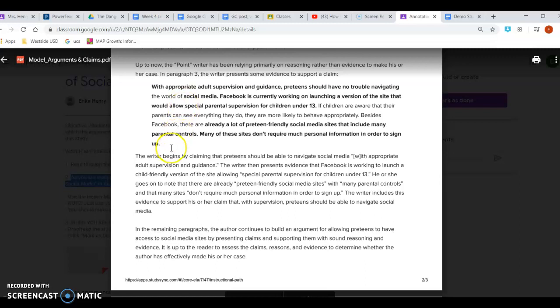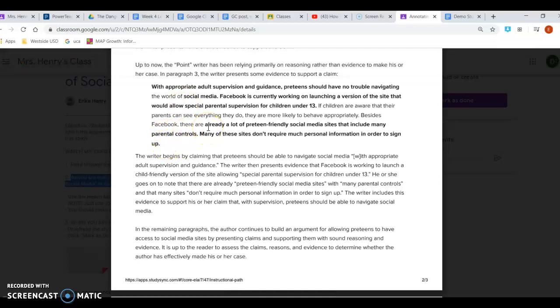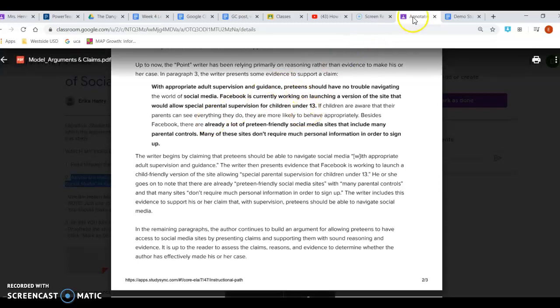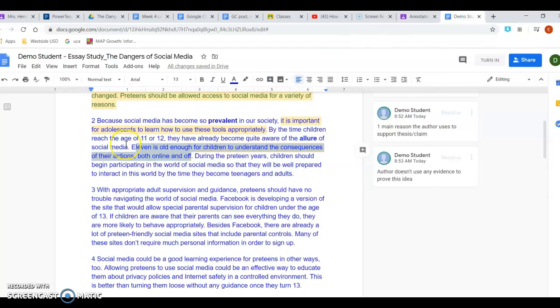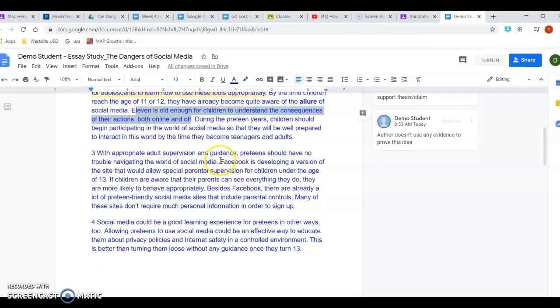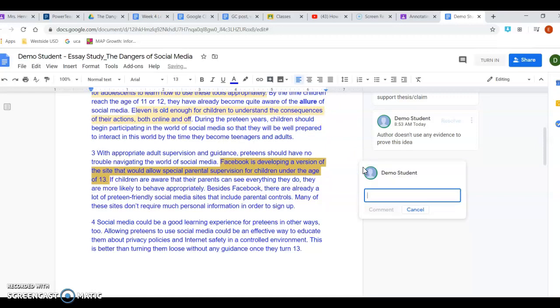One thing you may have noticed, though, that while this evidence does help to prove their idea, they're not citing their information. I have no idea if they're making up this evidence, and as your teacher, this would be a problem. But let's go ahead and make those annotations. So in paragraph 3, we can highlight where it says, Facebook is developing a version of the site that would allow special parental supervision for children under the age of 13, and stop there. We'll click the plus sign. Author provides evidence to support ideas.